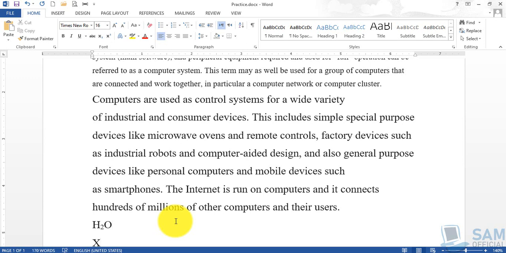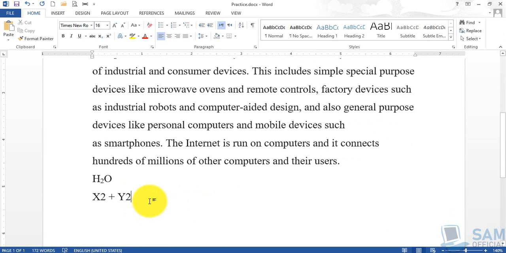Now let's see how to type mathematical formulas. Here we have x2 plus y2. Basically, we want to have x square plus y square. Actually, we want to place this 2 in the power of x. Similarly, this 2 as power of y.